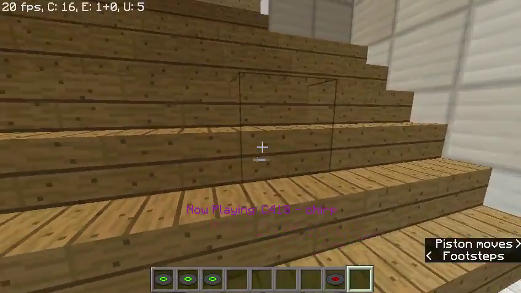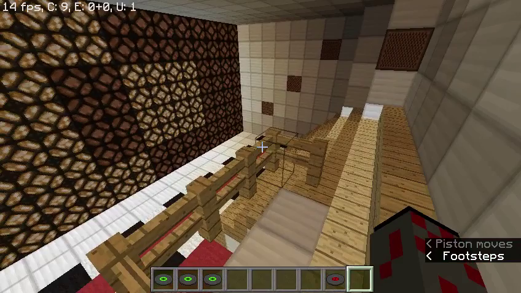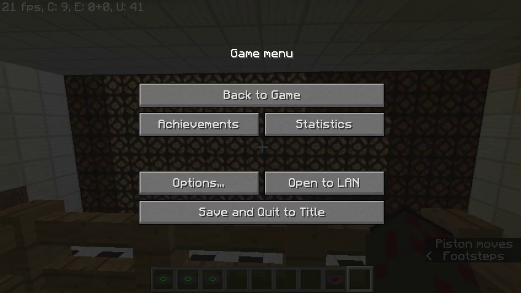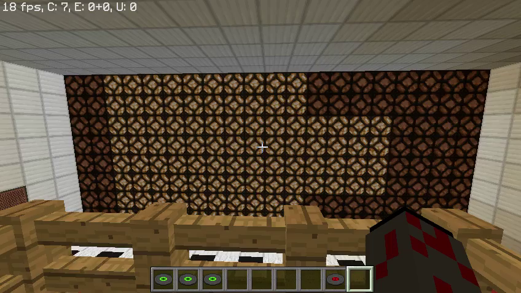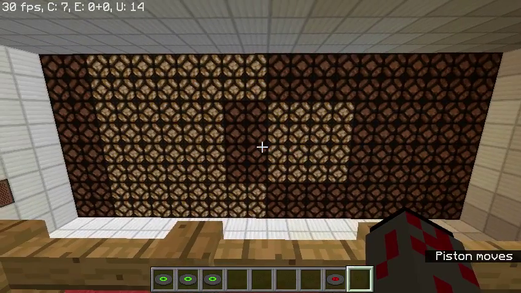Oh my gosh. Oh my goodness, it's pretty choppy. The reason why it's choppy is because of all the lag it produces. It's a redstone machine. That's what it does.